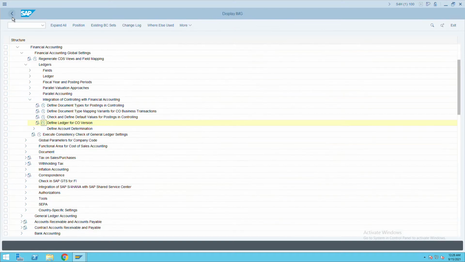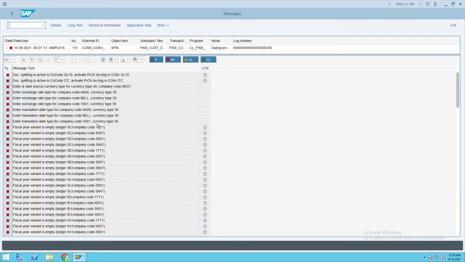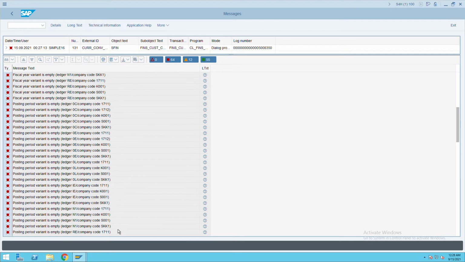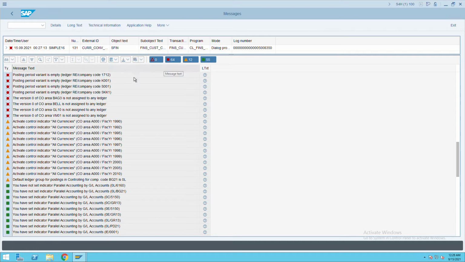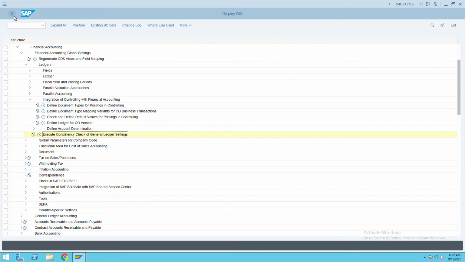Go back and do the consistency check again to make sure that everything is fine from our company code end. I see one error: document splitting is inactive in company code ITC; activate profit center accounting in controlling area ITC. So we need to resolve this one. Okay, not an issue. We will activate that one. I don't see any other issues under ITC. Okay, let's go and activate profit center.